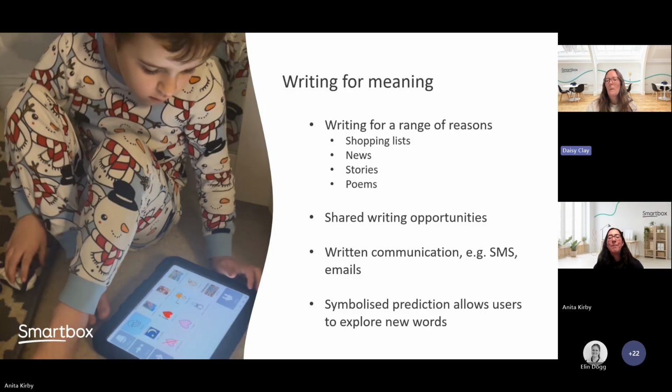And these can be written independently, or maybe they're part of a shared writing opportunity. And shared writing can take place in a kind of classroom setting where maybe a group or a whole class are taking turns in choosing words and building up a story or building up a poem together. Or maybe it's a shared writing opportunity just between an AAC user and their communication partner, and you're working together to build up a story. And we'll see an example of that in a moment.